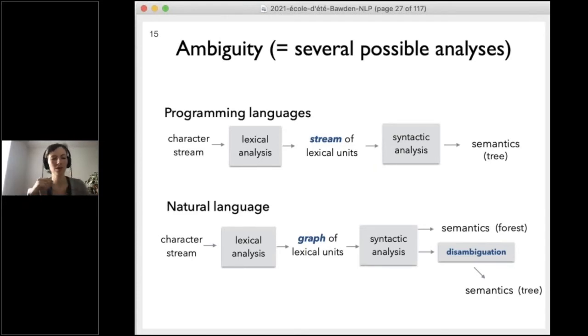We have quite a similar processing chain. So you have a character stream, you then cut it up into words. But the problem is that the notion of a word is ambiguous, and you can have different ways of cutting a sentence up into words, which means that instead of having a stream of lexical units, you have a graph of lexical units with several possible interpretations. And then when you do your syntactic analysis of that, you won't just have a tree, so one meaning, you'll have a forest, so several trees. And often you'll need to disambiguate that to get a single meaning, if that's even possible, because sometimes you just have ambiguous sentences.